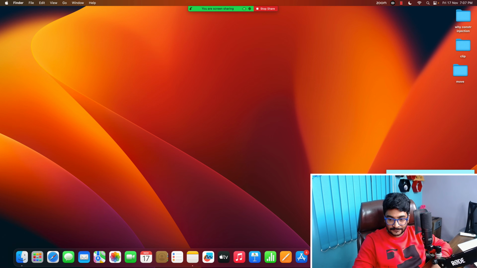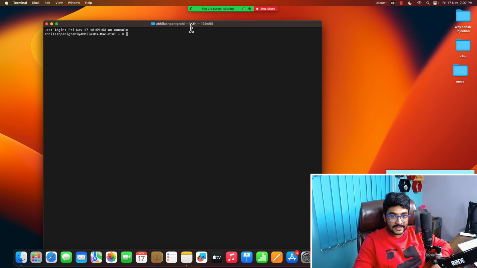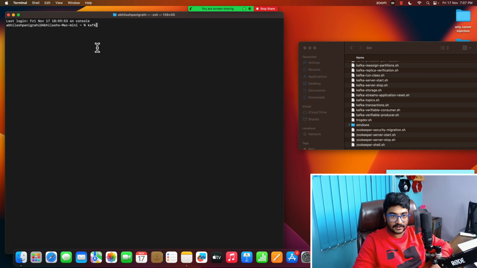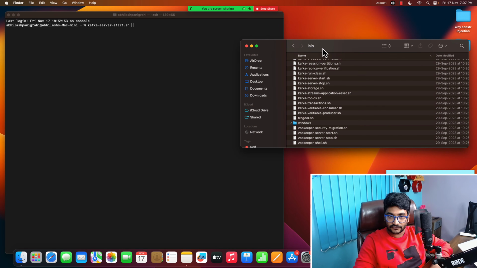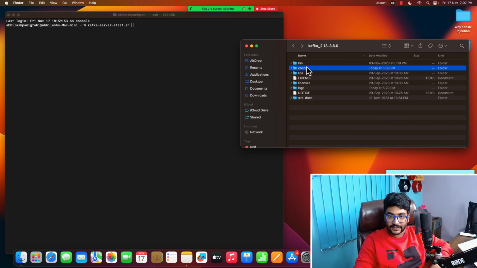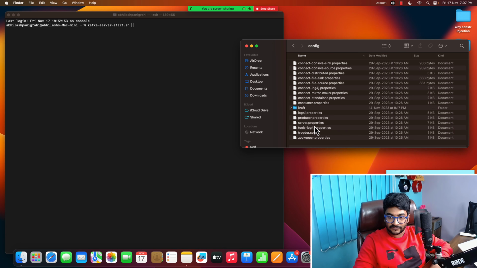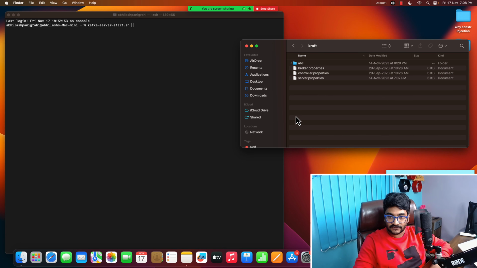So first of all, I'll be starting my Kafka server. I will go to my terminal, Control++ to expand this a little bit. kafka-server-start.sh, and I'll be bringing in the Kafka properties file. Where is that? Inside the config, right? So go to config, bring in the properties file of Kafka. I'll be starting Kafka in KRaft mode. I will be bringing this server.properties file here.